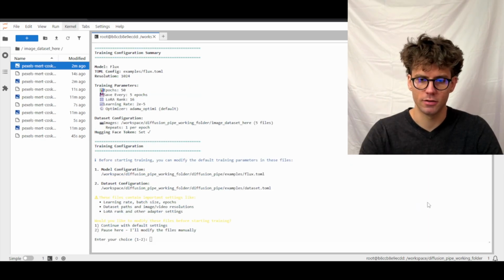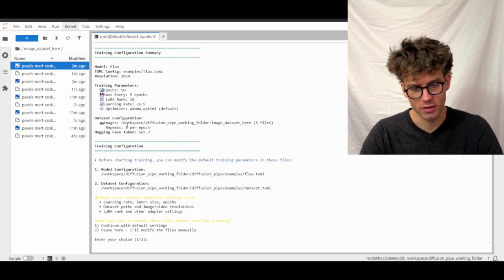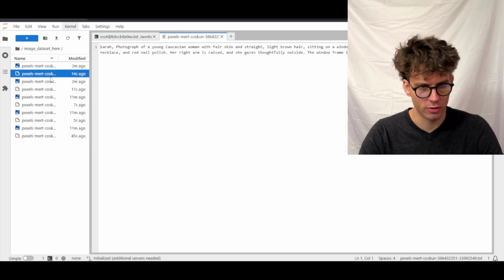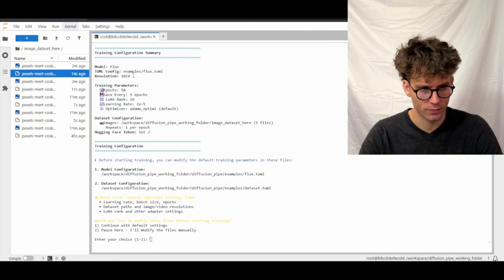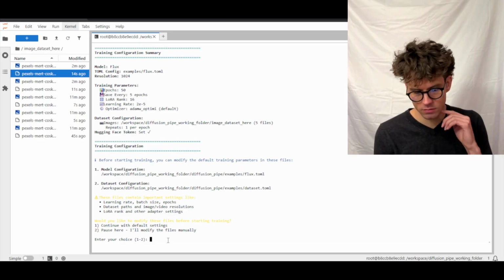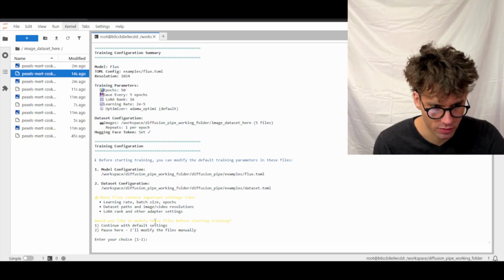Okay, we're back and it's all finished. Depending on what GPU you're using, that's how fast it's going to go. The better the GPU, the faster, obviously. We can come in here and check our text file to see if it described the images well enough. Here's our trigger word, Sarah, and it looks like it described it pretty well, so we're good there. Now if we come back to the terminal, we'll see it's going to ask us another question.